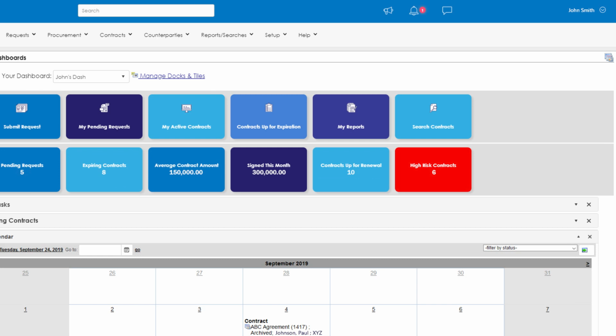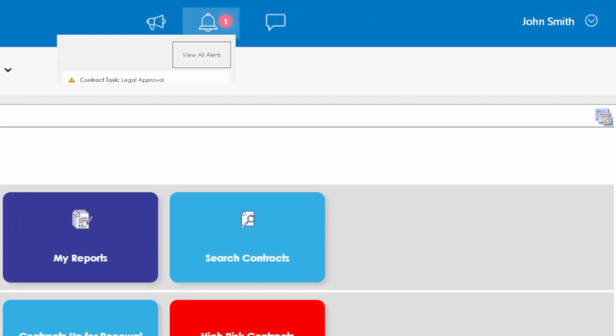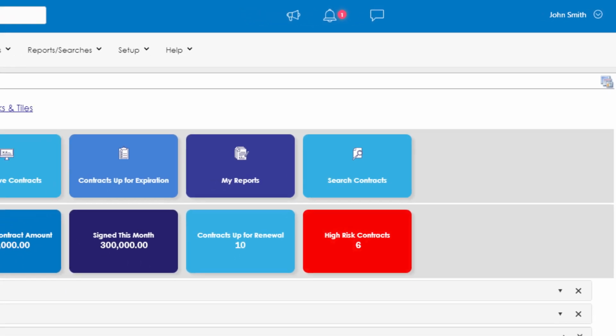On the menu bar on the top of the screen, users have a notification center. Here, you can access your open notifications and work on them. As you address and complete each notification, they'll be removed from your notification list. Contract Insight also includes an in-system chat feature that allows users to easily collaborate with real-time messaging.